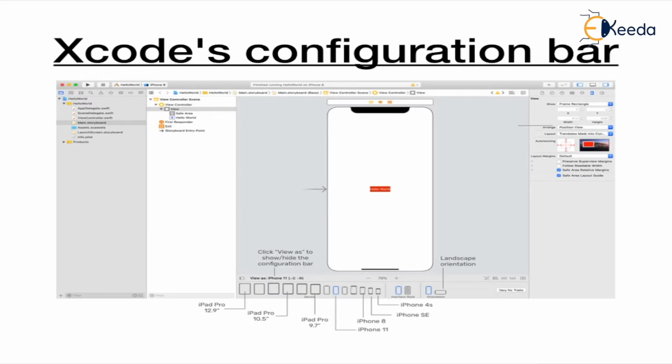Whenever you design your application, you can see the different iPhone screen resolutions according to the latest version devices. You can see the iPhone 8, iPhone 11, iPhone 4s, iPhone SE, and different versions of the iPad, iPad Pro, etc. So this is the Xcode configuration bar. It's a very important part of your designing class.